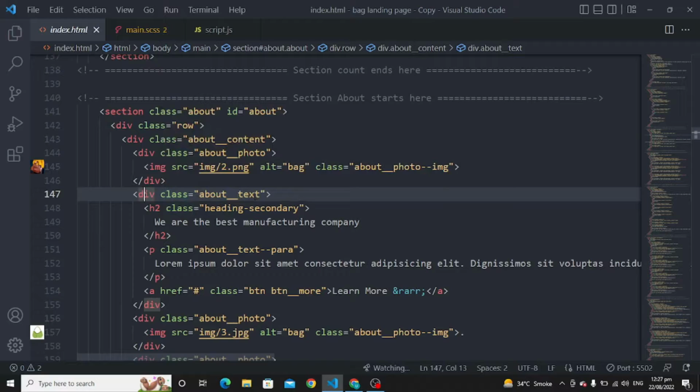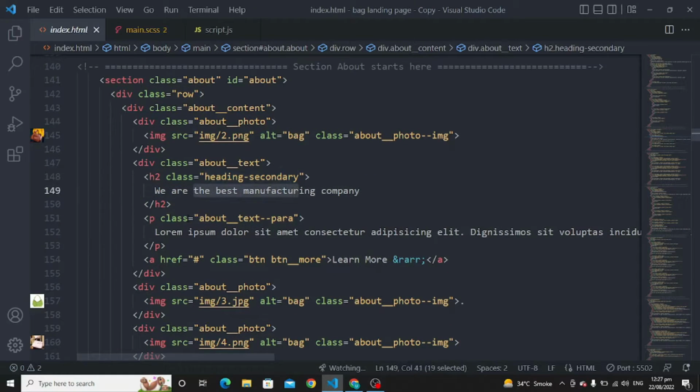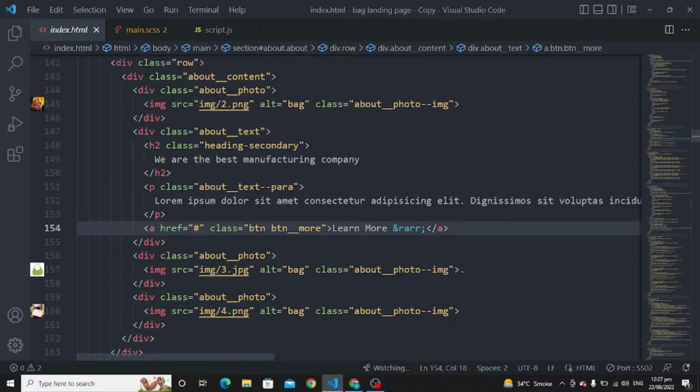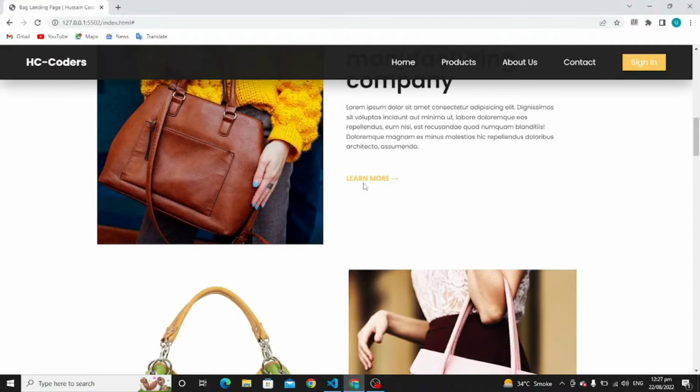Class with the name of about text. Class with the name of heading secondary. As I have told you before, we have used 3 headings: heading primary, secondary and tertiary. And here is some paragraph. Class with the name of about text para with some paragraph here. And anchor tag with the class name of button more, this is the button more.